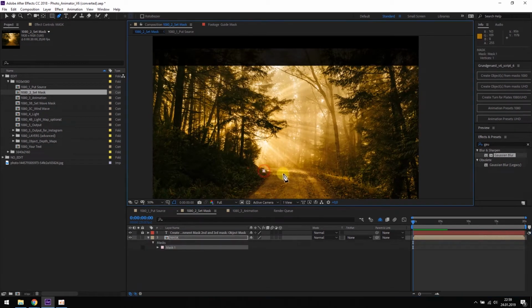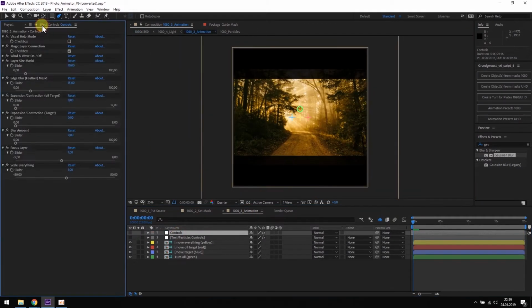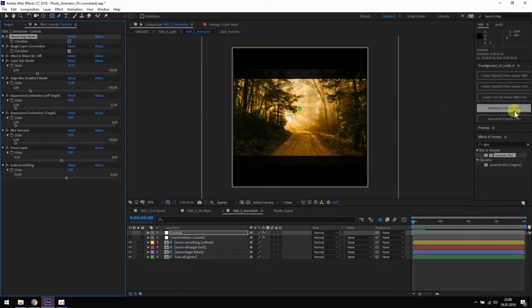The photo animator will use this mask to create 8 layers. The background will be layer number 8 and the very foreground will be layer number 1. We can see these 8 layers by opening the animation composition and activating the visual help mode. To get the best results, we need to spread these 8 layers evenly over the whole picture. Now we are already done setting up the scene.